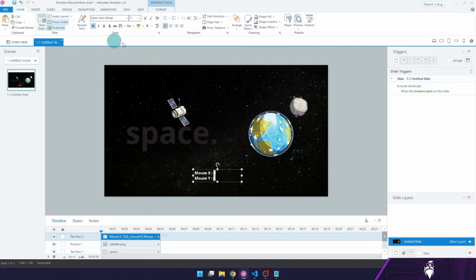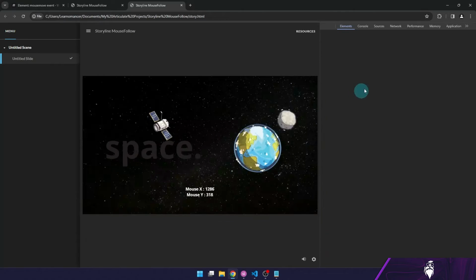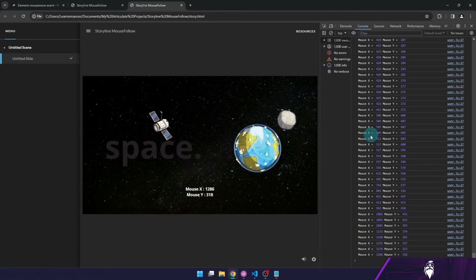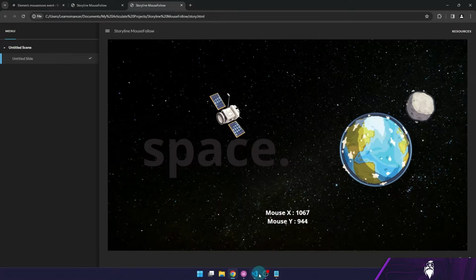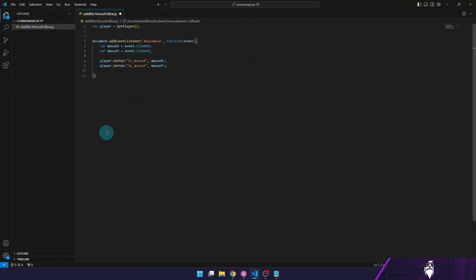Let's also center this. So now if I publish, you can see that the values update each time I move my mouse around. This is just what we wanted. They update in the console as well. So if you don't want that, we can just remove this line here because we don't need it anymore because we know it works. Good.